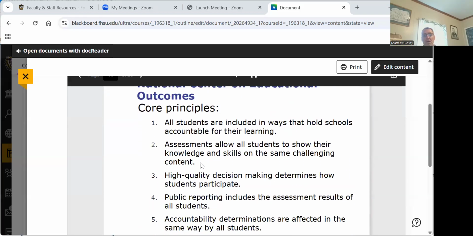Okay. Here we talked a bit about core principles of administering assessments, and it basically includes all students to hold schools accountable.